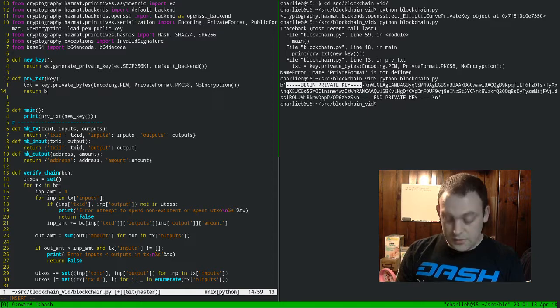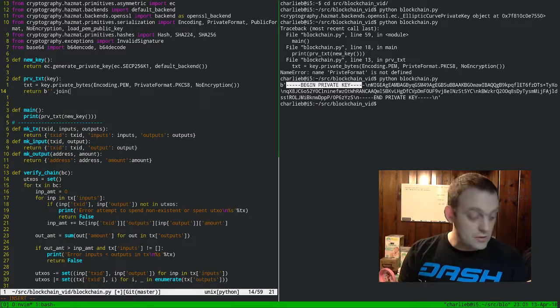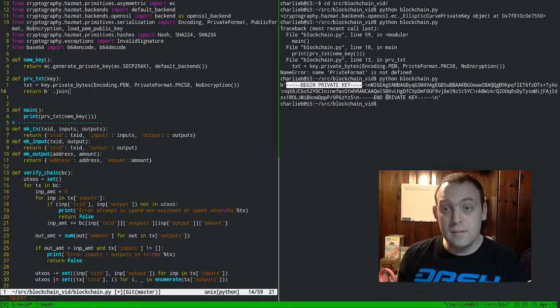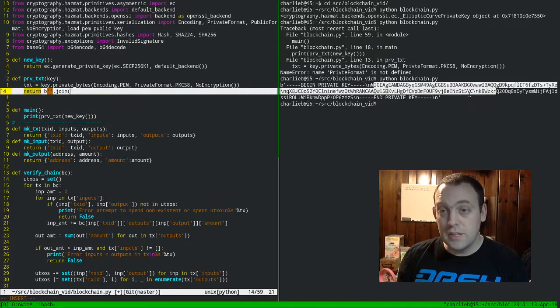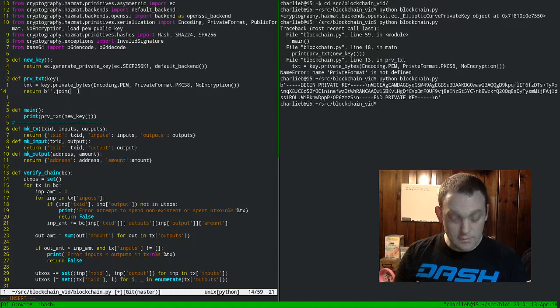So I want a bytes object, and I'm going to join these things. What I'm going to do is split on carriage return, get rid of this one, get rid of this one, and then join all these guys together with no gaps.